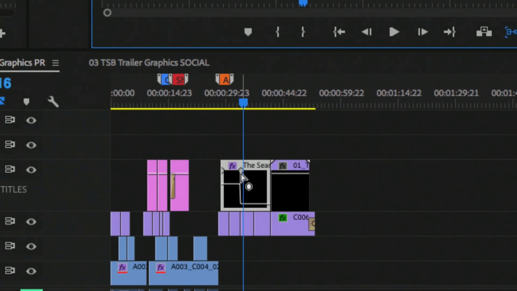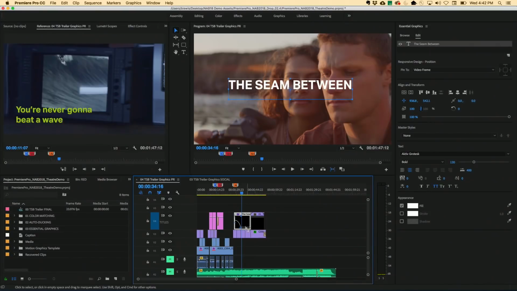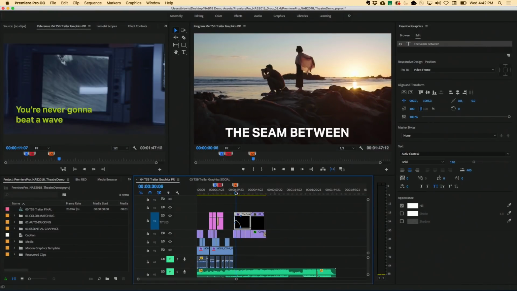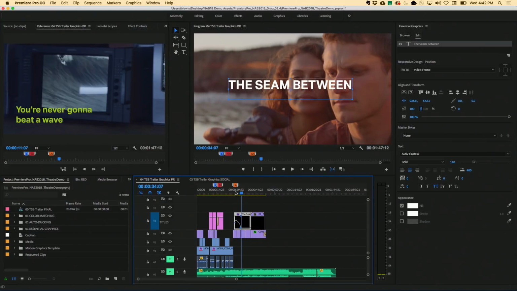I can go in, I can also right click, and I can add an ease into that. So now that's going to make that a much smoother animation. So quickly, without having to switch context to another panel, I can add that animation and refine it.